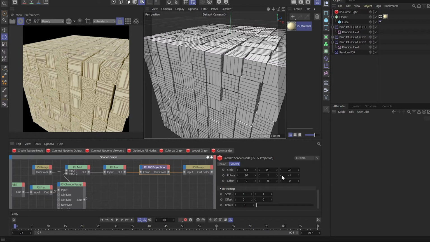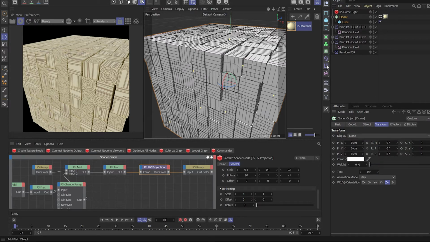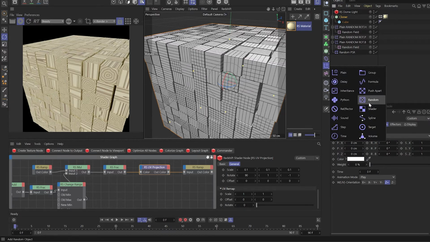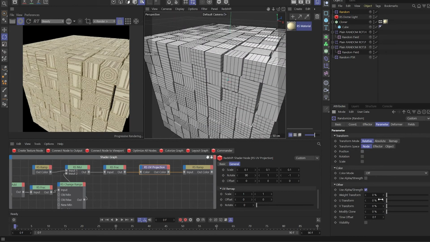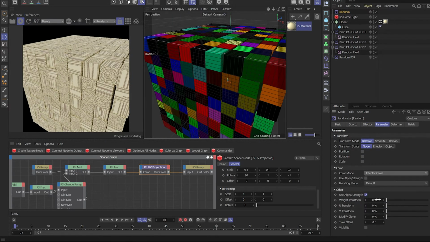And luckily for us, every instance might have a color. So if we add a color to each instance using the random effector, for example, let me disable position, enable effector color. And each color also has 3 components, RGB, and we can use this RGB color to offset and rotate this ramp.